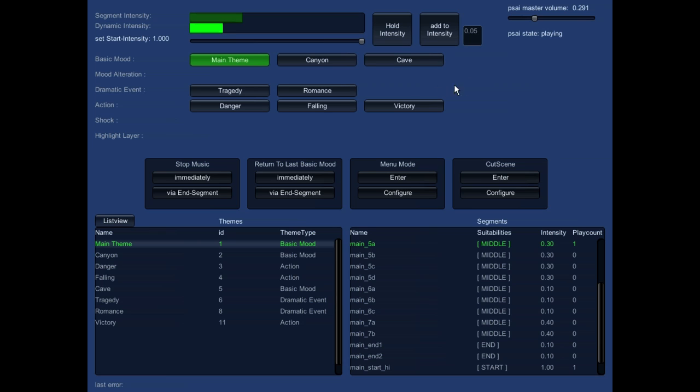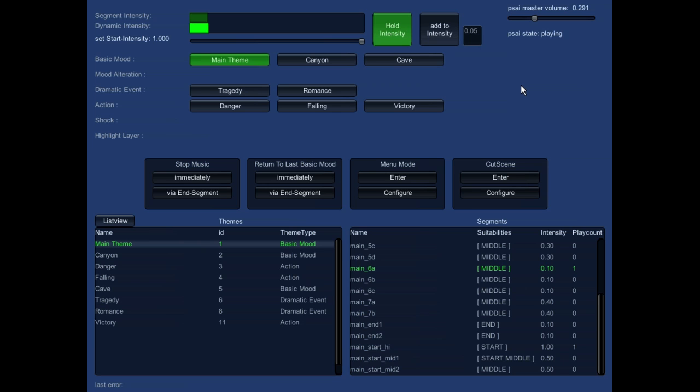So usually when the dynamic intensity has dropped down to 0, Psai will end the theme. But one of the main advantages of the segment-based approach is that you can basically extend the playtime of a theme for as long as you wish. For instance, if your game has a dialog screen and you're waiting for the player to make a choice, you just freeze the intensity level like I just did, and Psai will keep playing until you explicitly stop the theme.